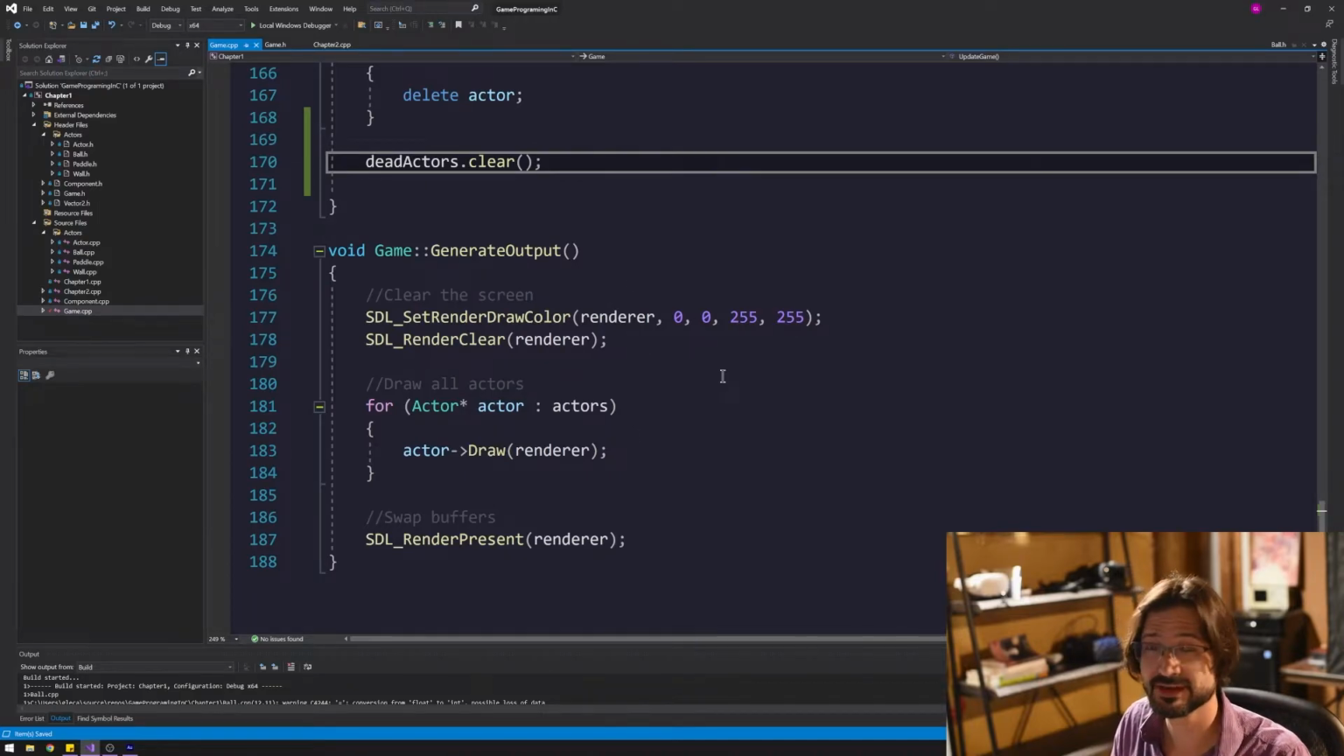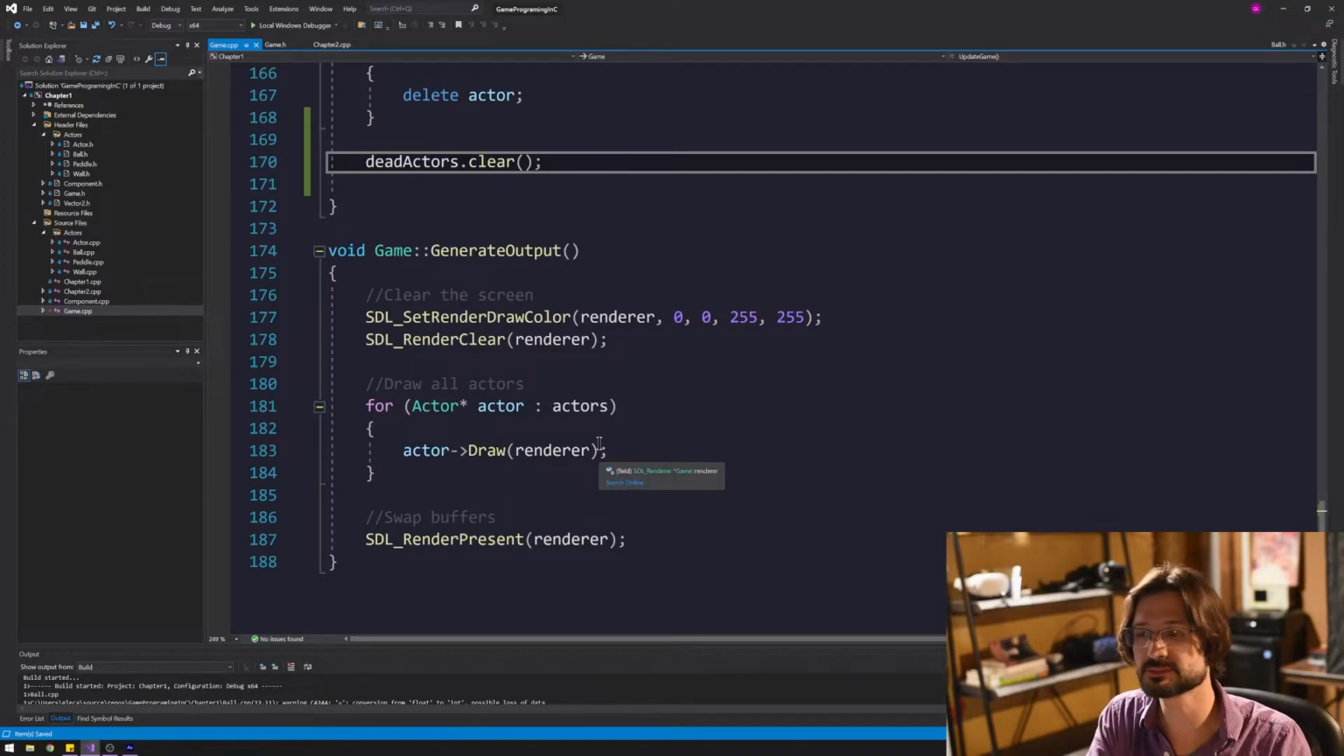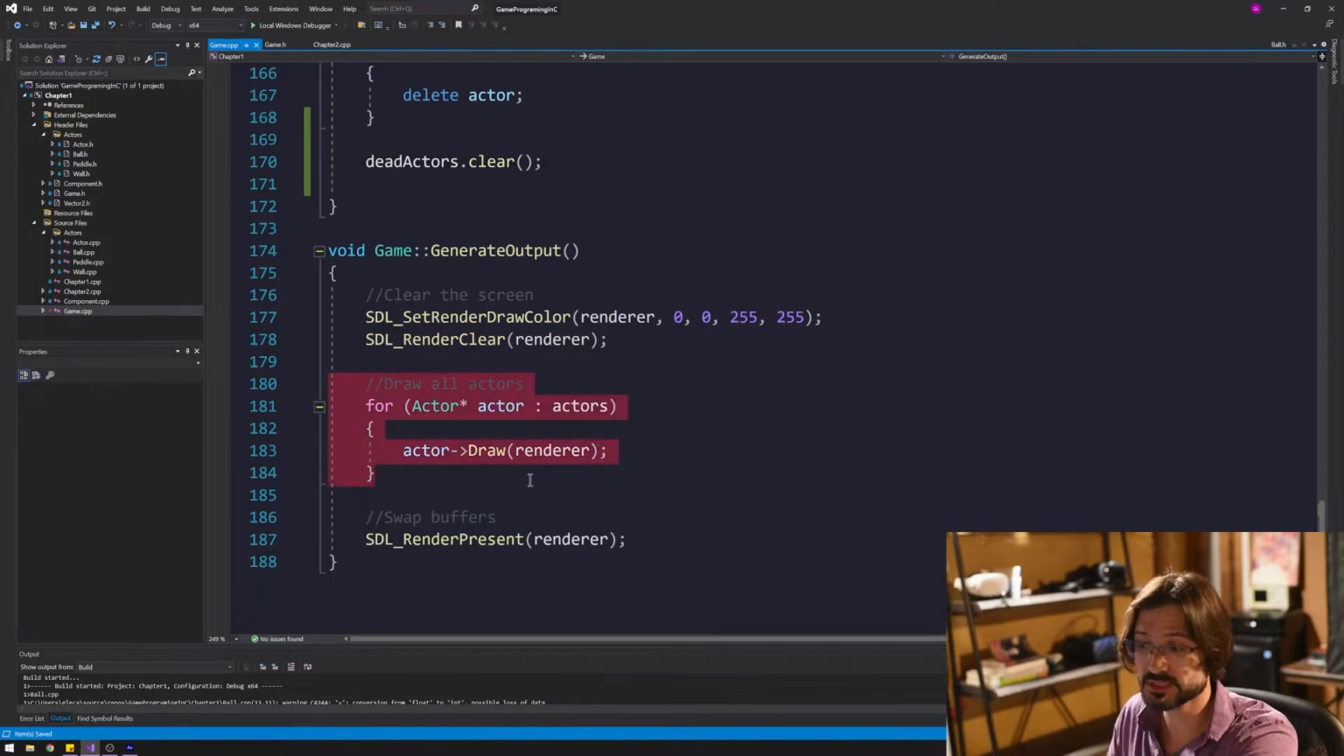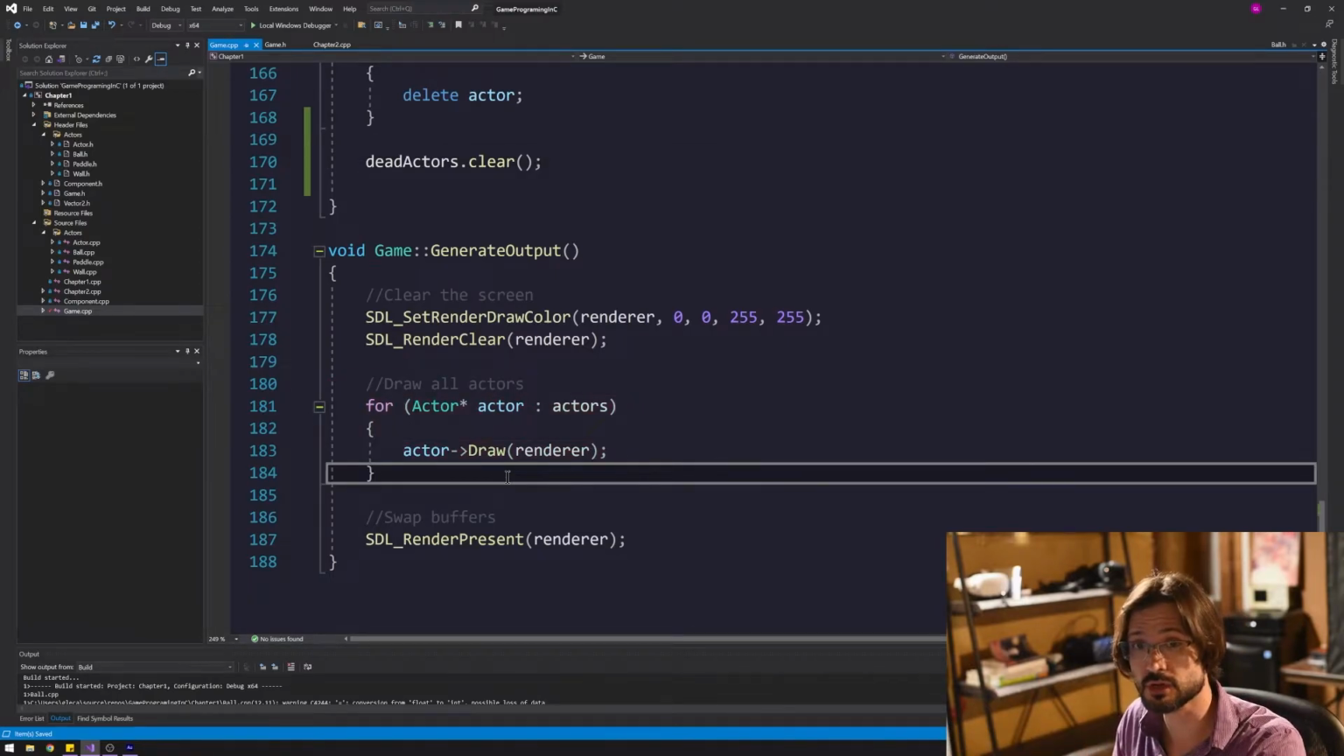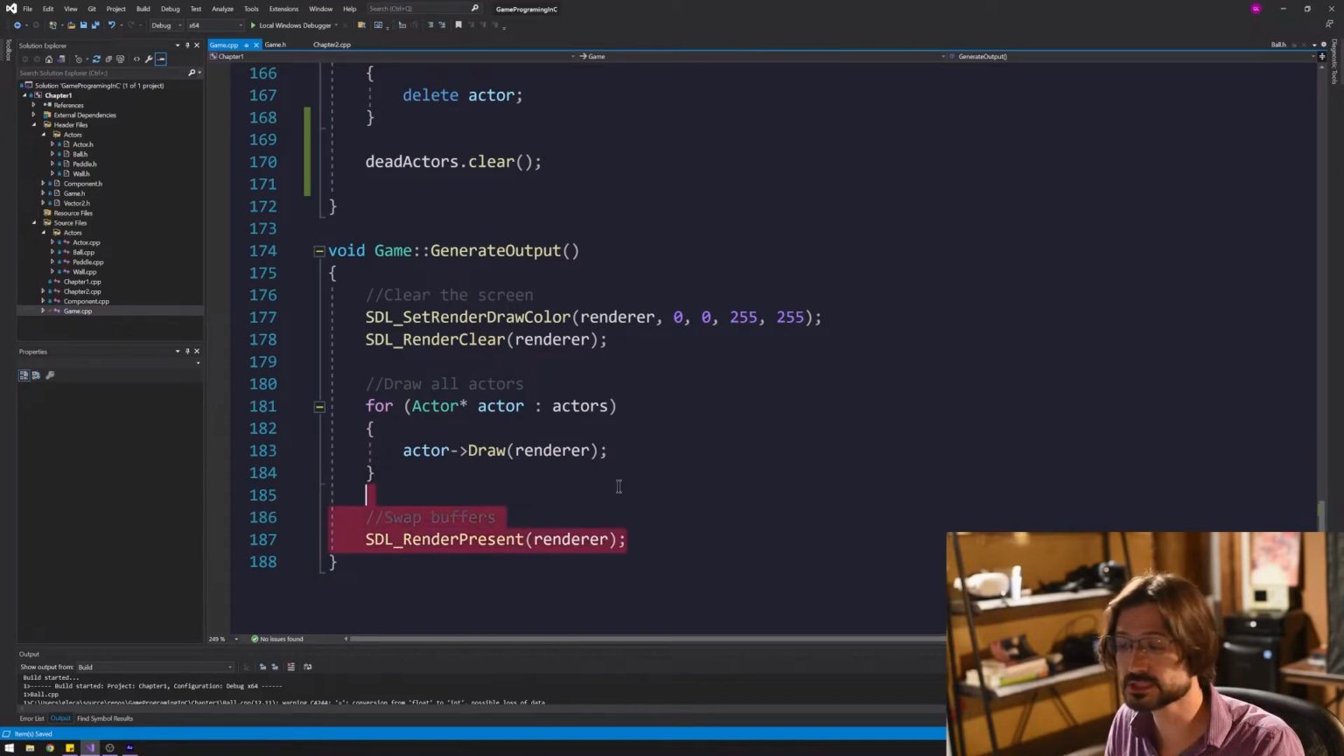Then we have generate output, which is stupid simple now, right? Because all that functionality has been moved out of the main game class and into those individual classes for actor. So all we have to do is iterate over each one and call draw. This is where I have deviated from the book for now. When we start getting into the sprites and the components shortly, hopefully in the next few days, this function will disappear and it will become a component, and the component will handle drawing things. And then we just swap our buffers.